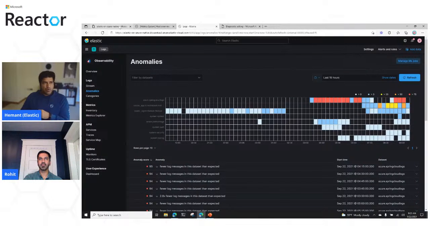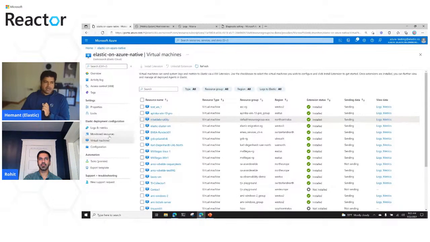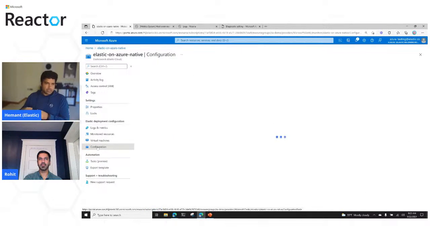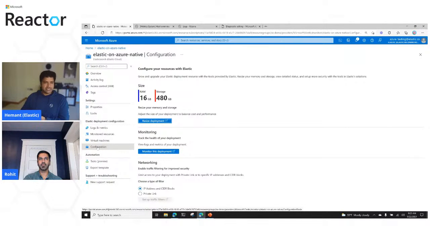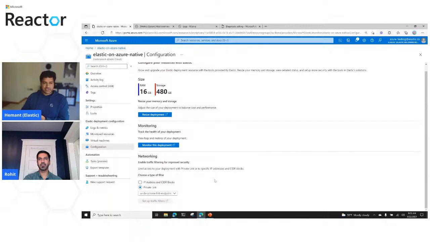The last bit that I wanted to get into was more around the configurations and what Rohit was earlier alluding to, that the integration goes beyond just the deployment of it or the data onboarding. We are also enabling users to make configuration changes to the Elastic deployment, something as critical as where users are trying to establish the private link connectivity, which, by the way, is a very popular feature that gets asked.